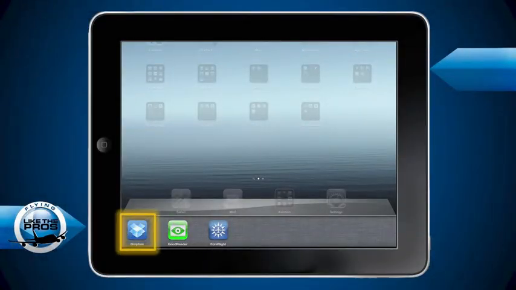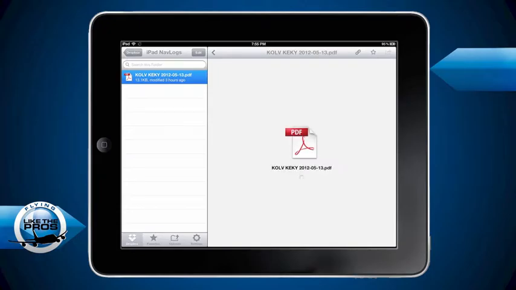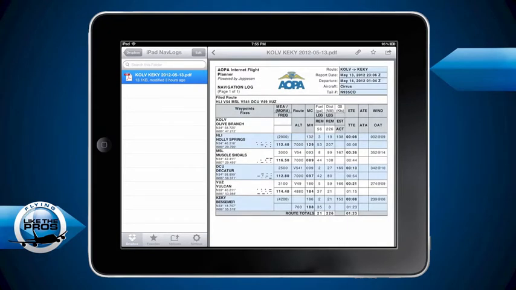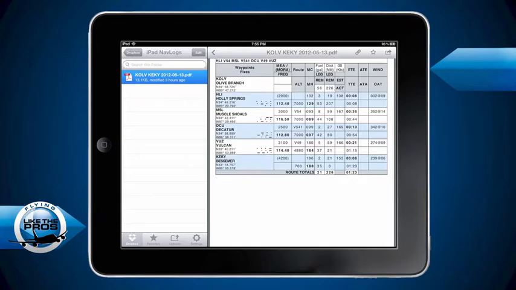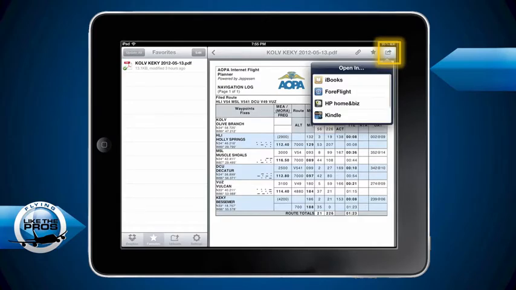Now when we run Dropbox on the iPad, we can go into our iPad Navlogs folder to see the navlog we just uploaded. One tricky part is that once we go into airplane mode, we won't be able to see this document. So to make it available offline, we need to tap on the Favorites star. This will add the document to the Favorites folder, and it'll be available even in airplane mode. Or, if you prefer to store it in a different document manager like GoodReader, you can tap on the Open In icon in the upper right and send it there.